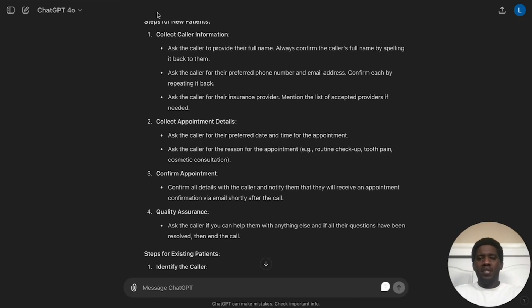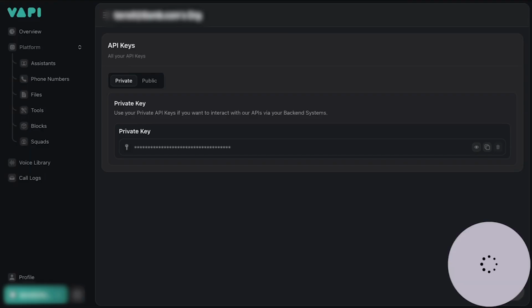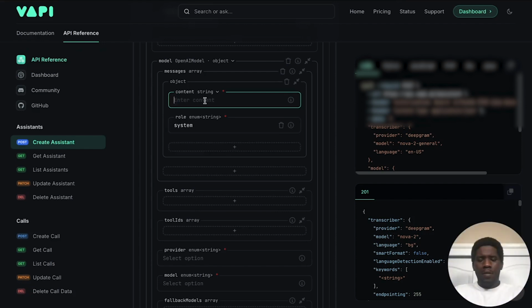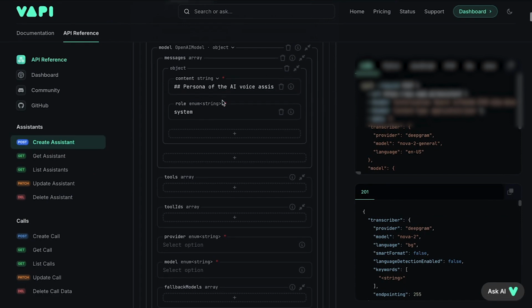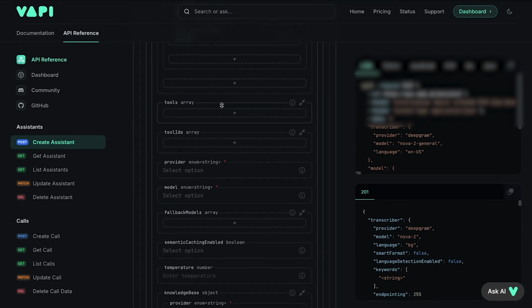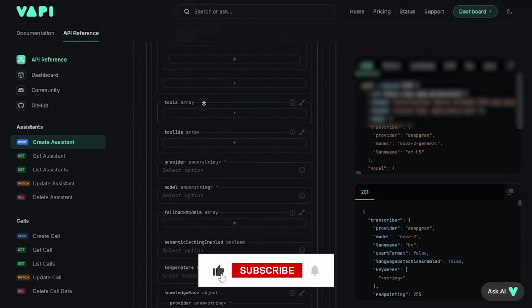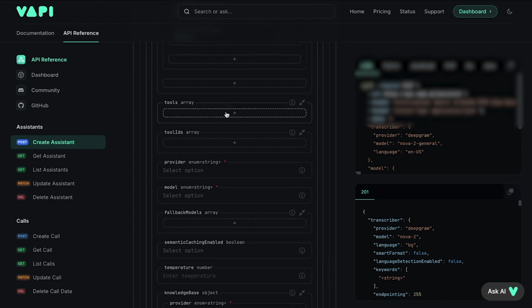And we're just going to paste this straight into the API here. Okay, so now that we have our prompt figured out and inputted, we're going to continue on. So for tools, we are going to need to make a tool to book an appointment. So we'll go ahead and make that next here.